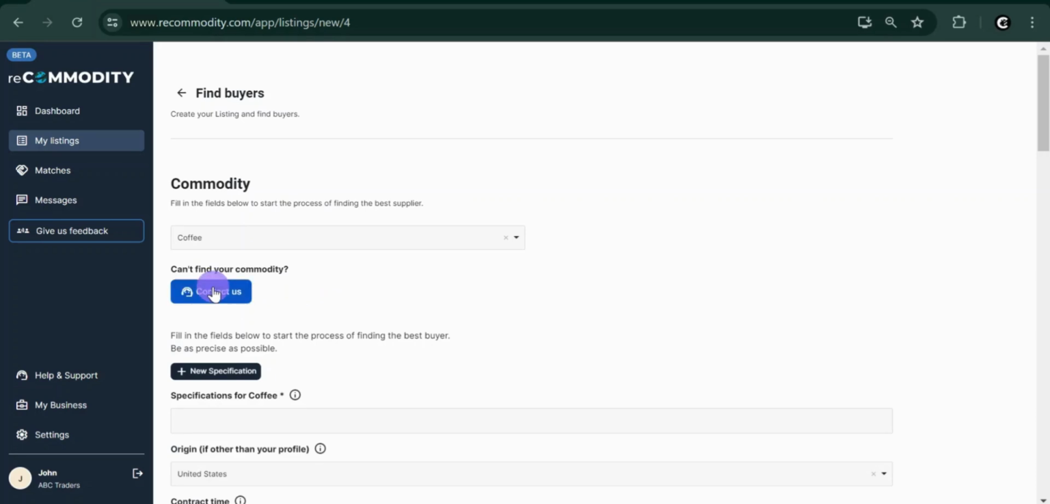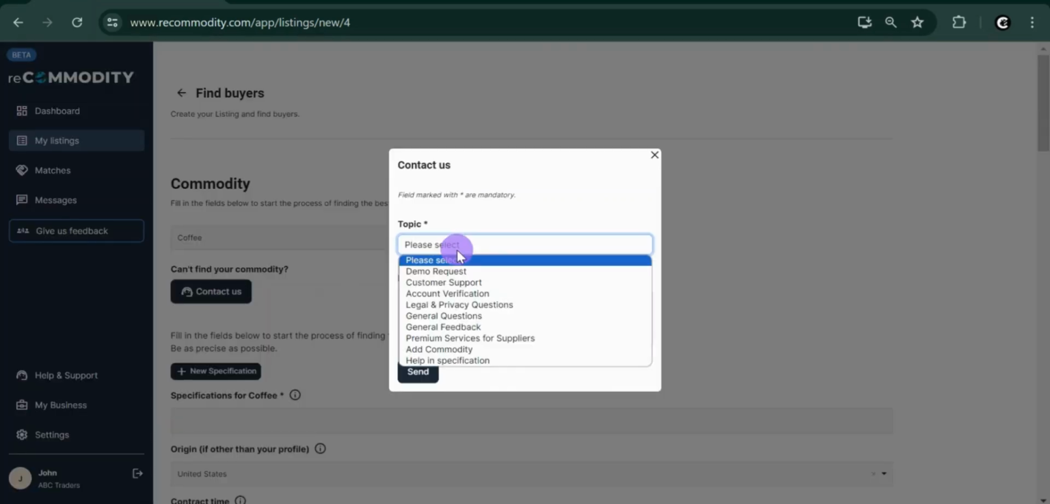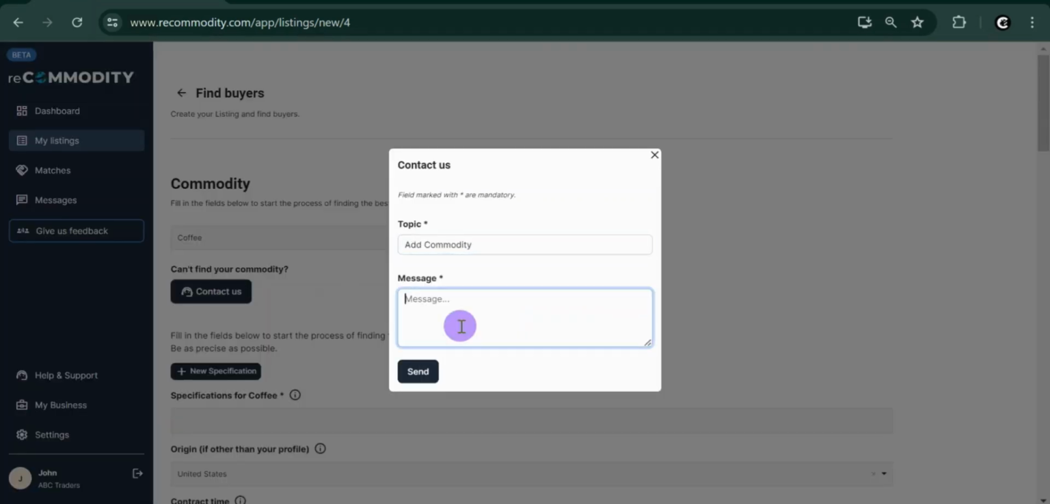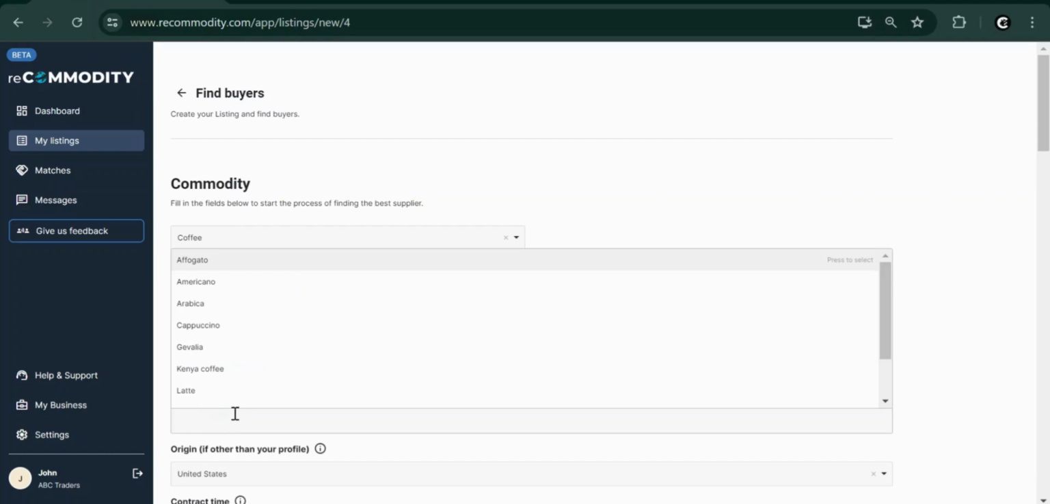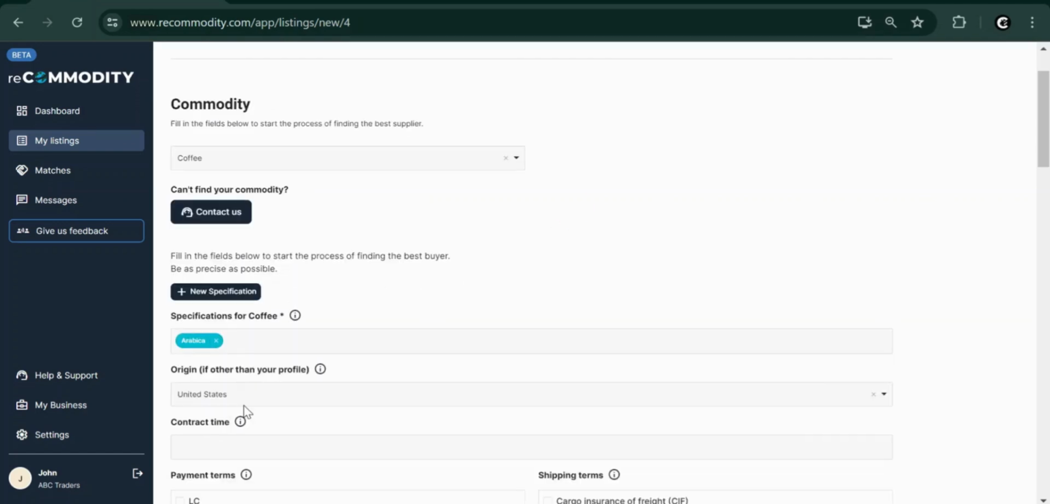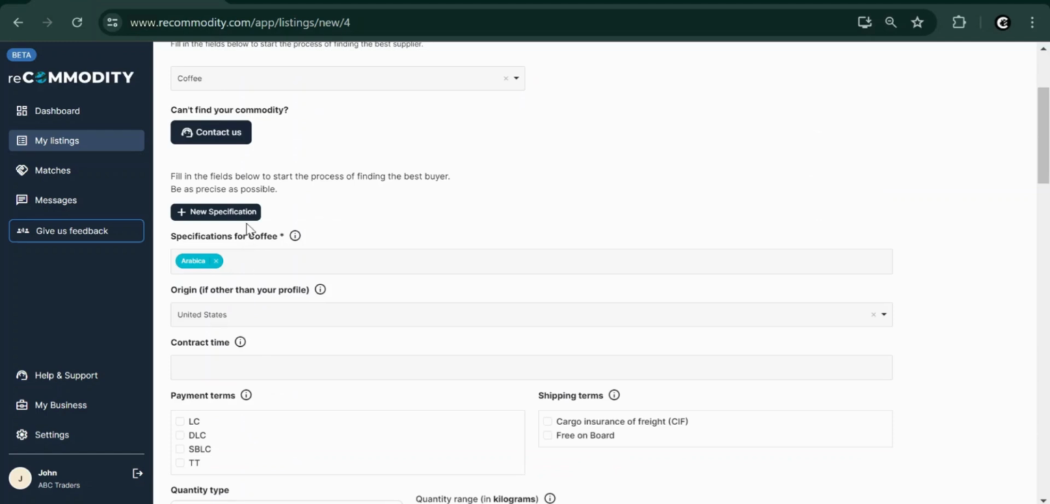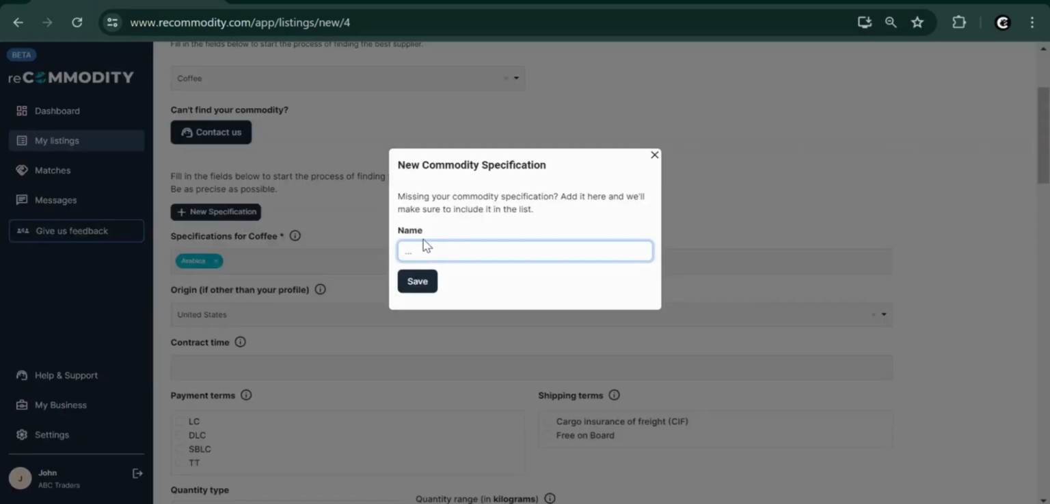And if you can't find the commodity that you want to list, then click on Contact Us and choose Topic, Add Commodity, and in Message write the commodity name. After that, select the specifications of the product, like in coffee, Arabica coffee I'm choosing, and if the specification that you want is not showing, then click on New Specification and write the specification that you want to add. Our AI will check if the specification you added is for that commodity or not. After that, you can add it.